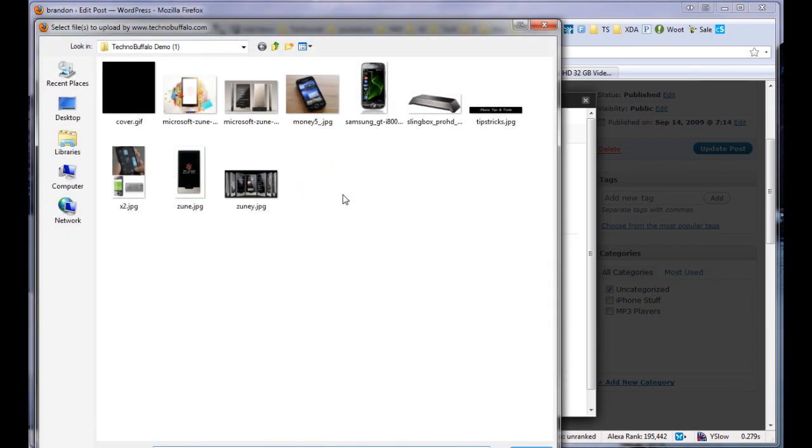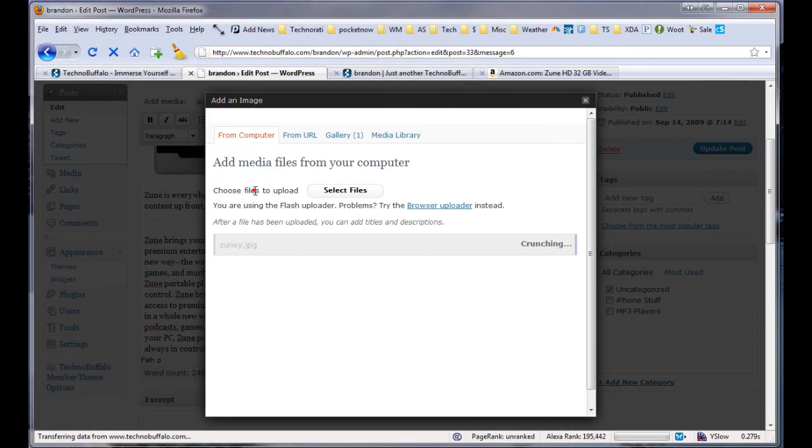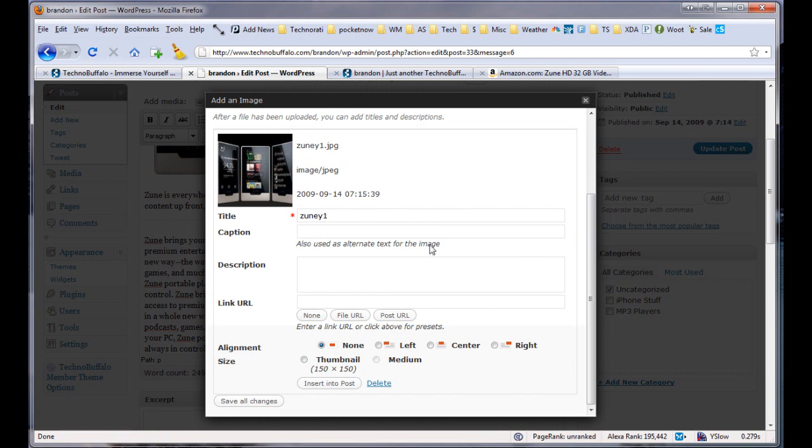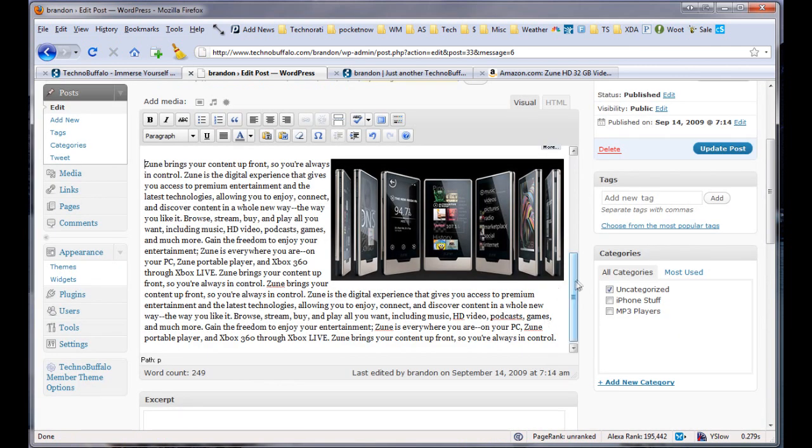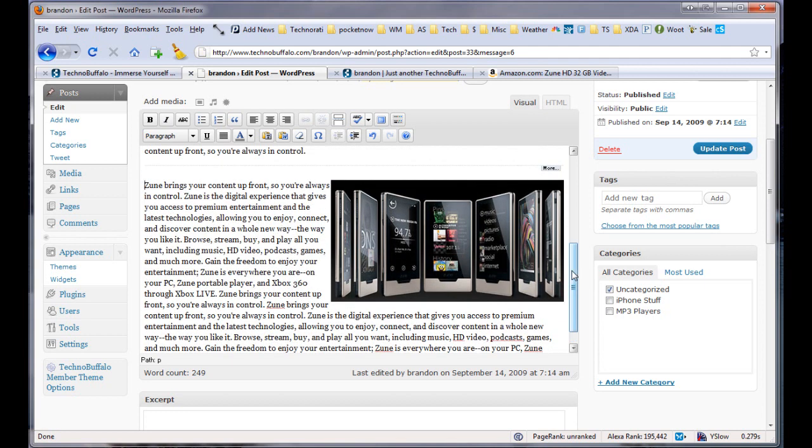Let's add another image. Same procedure as before, select files. This time I'm going to go with this one here. And right off the bat, I'm going to tell it that I want it to the right this time. Perfect. Now, small problem with this image. I want a little bit of a buffer between the text and the image.